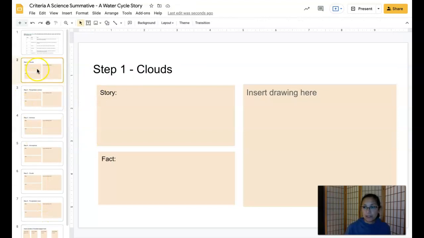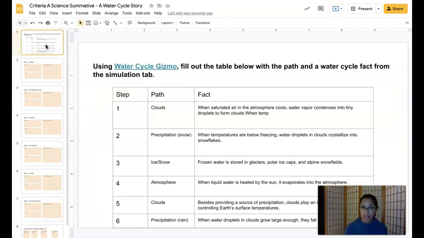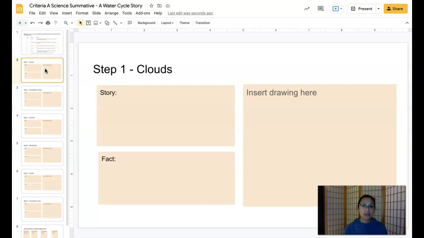So I have put in my locations for each step according to my first slide. Step 1 is clouds, step 2 is precipitation, snow, step 3 is ice/snow, step 4 is atmosphere, step 5 is clouds, and step 7 is precipitation, rain. These are my path, right? This is Mrs. Howe's path, not yours. So don't copy my path, please. You have your own path.